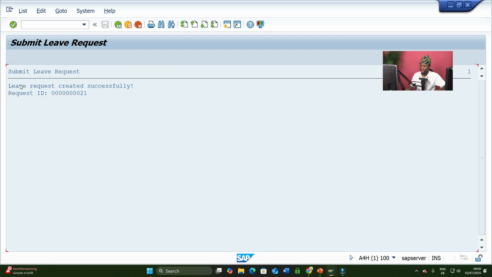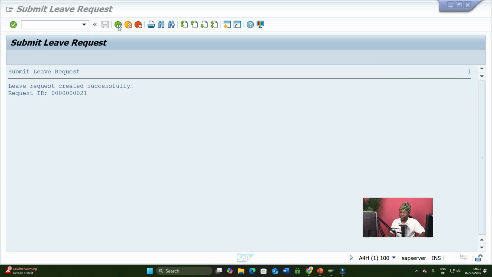Here it says leave request created successfully and request ID 21. Remember, we have been using the number range. So each request you create automatically gets a new request ID from the number range. Okay, so this is how we create it. The leave request has been created successfully.